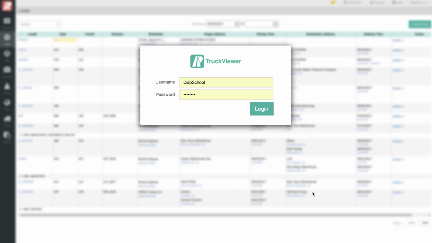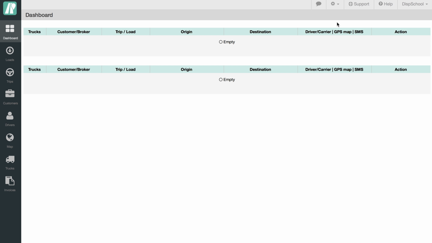In this tutorial, we are going to show you how to get started with TruckViewer. Once you have received your TruckViewer login link and password, which you can later customize, click on the link and log in. You will enter an empty software without any loads or trips or any company credentials.